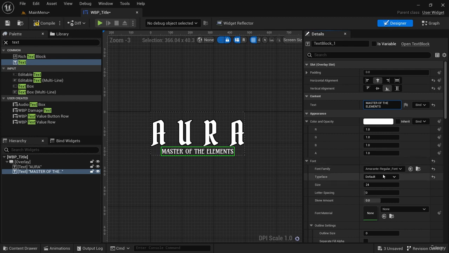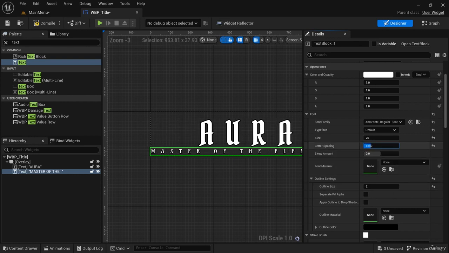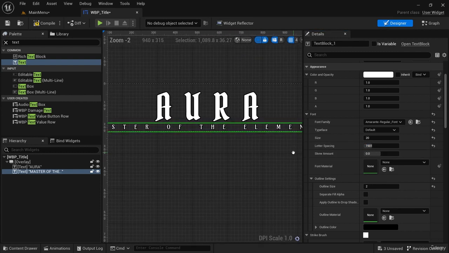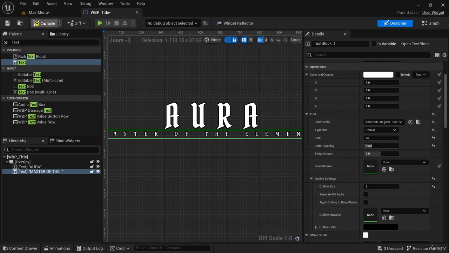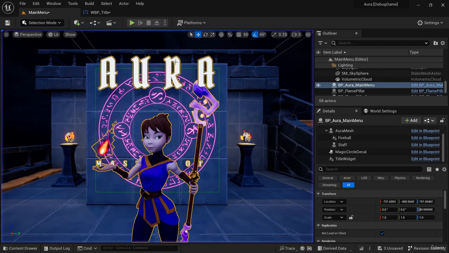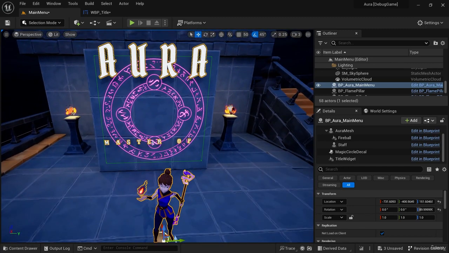And I think I'd like the size to be a little smaller. Maybe 18, maybe 20. I'm going to give it an outline size of 2. And I'm going to increase its letter spacing quite a bit. So something like that. Now, compiling this is possibly going to throw things out of whack. And I'm not seeing it here on Aura, but that's because it's down there.